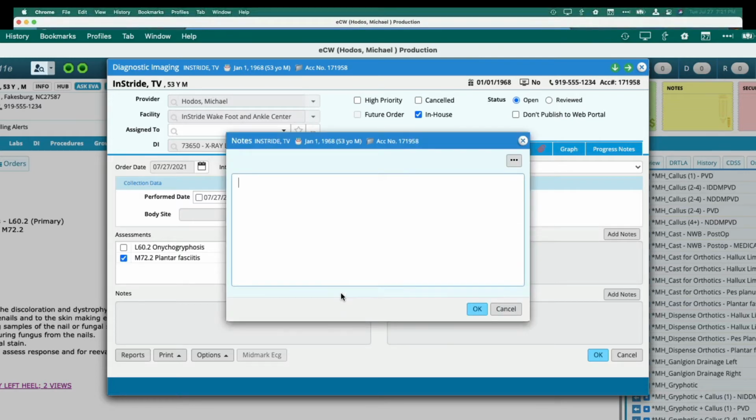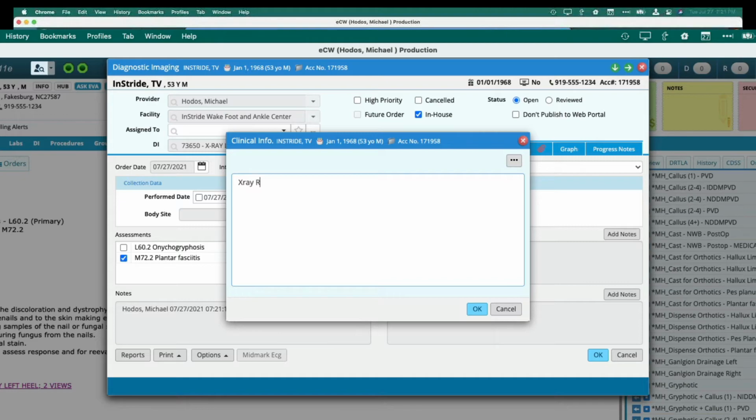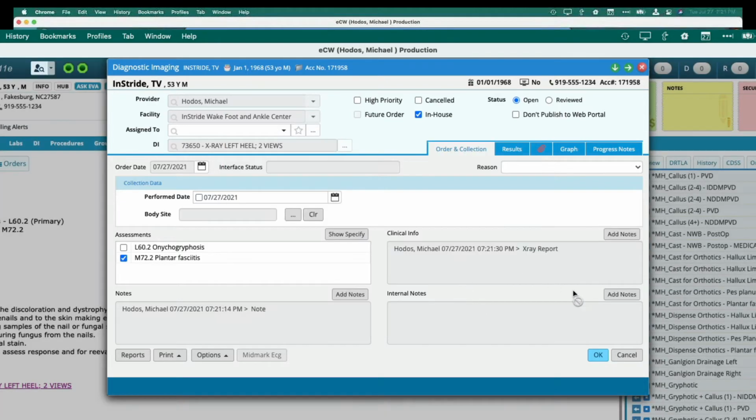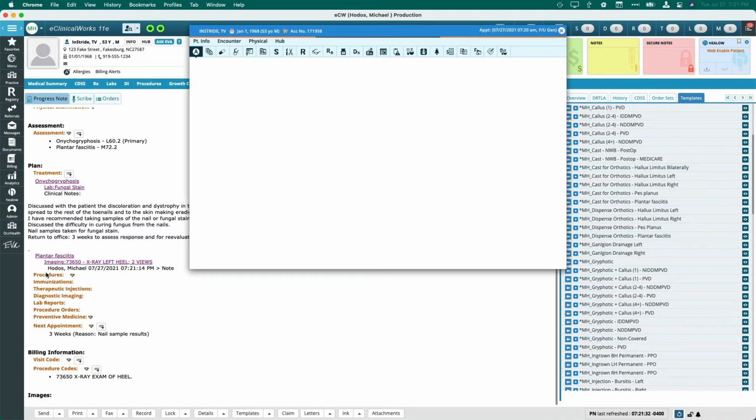I don't like using notes because whenever you type a note, it timestamps it. And I may not get my X-ray done that time or that day, and I'm not keen on having it timestamped. You can probably add it here under the clinical info, and then you go back, and sometimes it shows up and sometimes it doesn't. So what I recommend and what I do every time is I document my X-ray here in procedures.